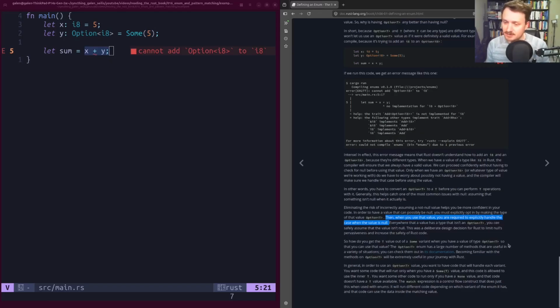Something that you can learn to do by habit and convention, but this makes it a technological constraint that you can't do anything otherwise. Everywhere that a value has a type that isn't an Option<T>, you can safely assume that the value isn't null. This was a deliberate design decision for Rust to limit null's pervasiveness and increase the safety of Rust code.